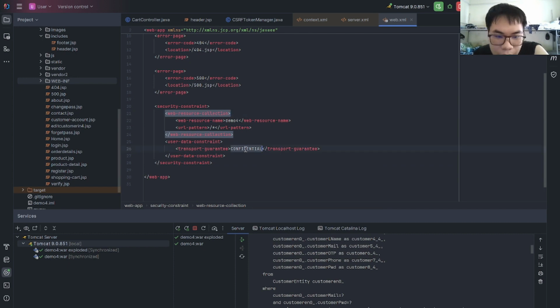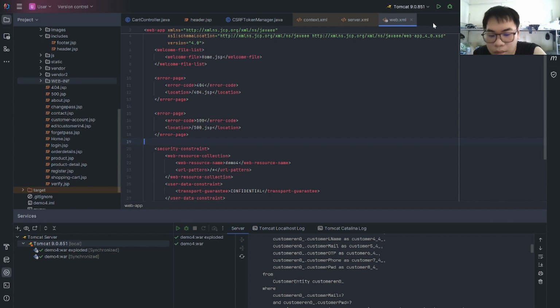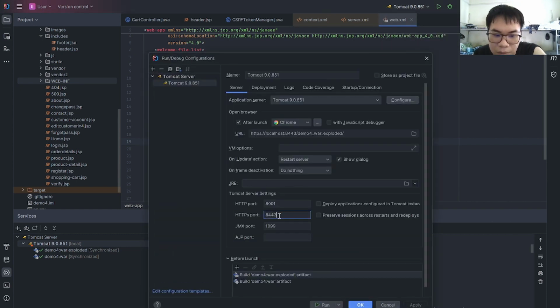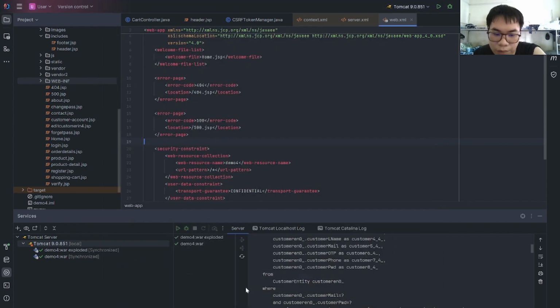Here, transport guarantee has three values, which are none, confidential, and integral. Integral will prevent the data in transport from being edited. So here we need to modify a little thing that will specify the HTTPS port in the Tomcat server so that we will run it.